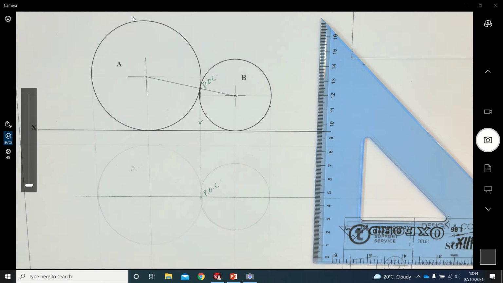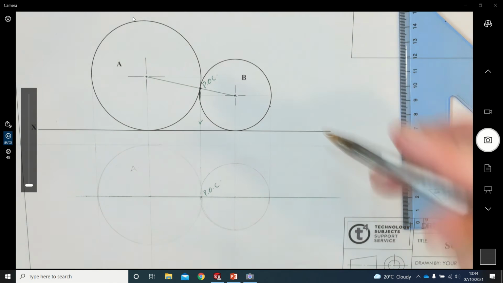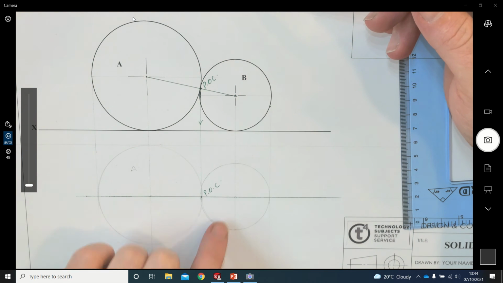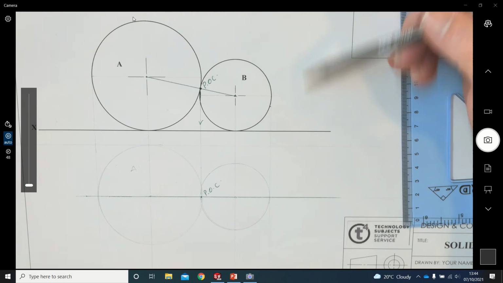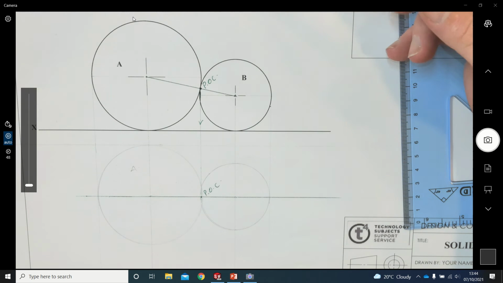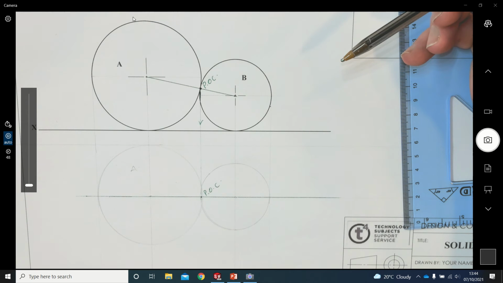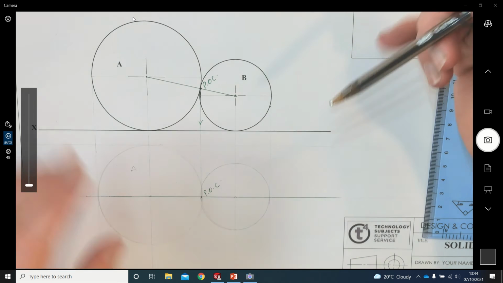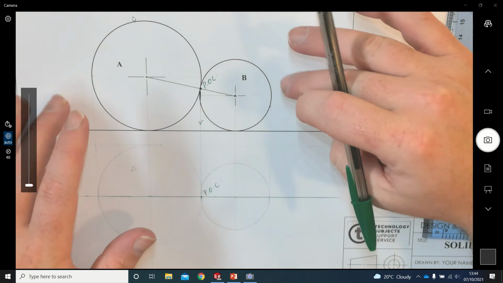Now moving on to part B. Draw the projections of a third sphere of diameter 35 which is in mutual contact with both sphere A and sphere B and sits on the ground or on the horizontal plane. We need to show all points of contact. Now to do this we first need to find a sphere of 35 millimeters in diameter that's in contact with each A and B. So we need to do it separately.